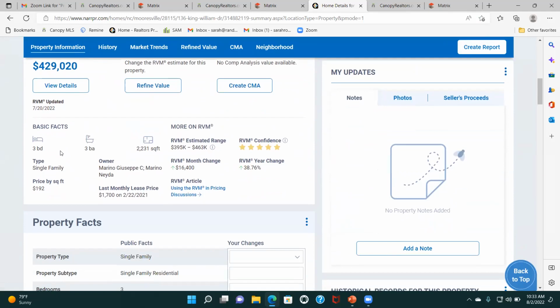If I scroll down, it's going to give me some more information. 3 bed, 3 bath, 2,231 square foot, which all of those are accurate. It's going to give me a range, just like anything else. And it also gives me a confidence score. So if you're in a neighborhood like this one is, it's usually going to have a 4 or 5 star confidence level, which means there's lots of data, lots of comps to go off of. If it is a house that is more rural and not in a neighborhood and there are not a lot of comps, you're going to have a lower confidence level.